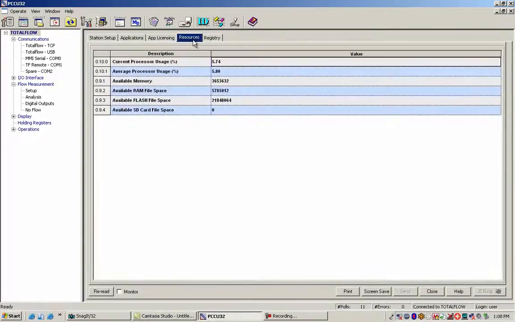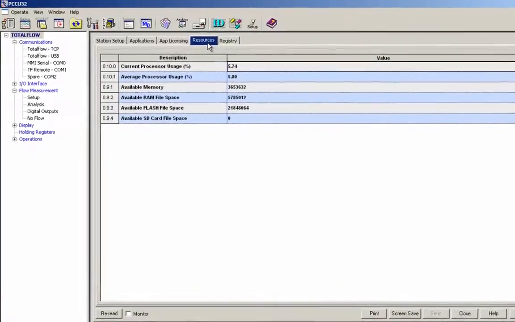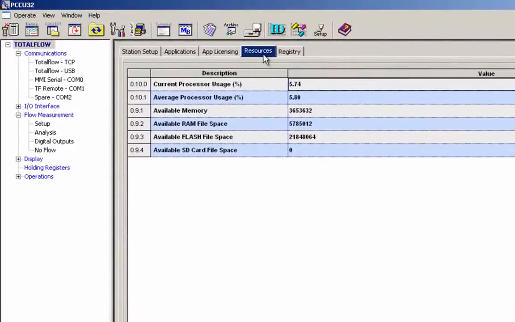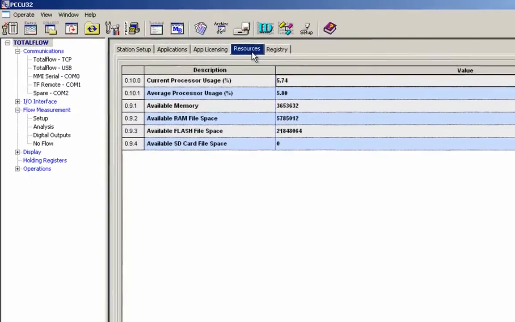Resources is going to let me know how my current processor is running on my G4, what the average processor usage is, the available memory, RAM file space, flash file space, and if I have an SD card installed, what my file space on my SD card would be.